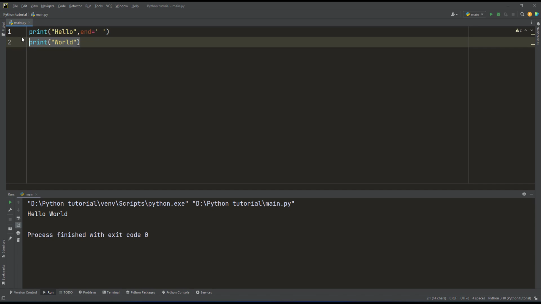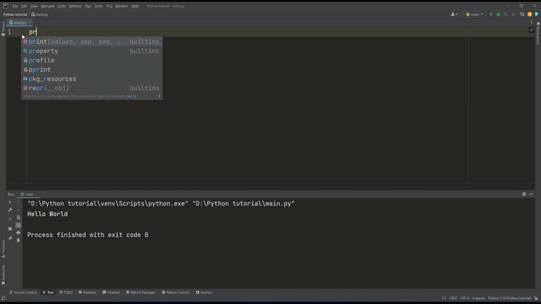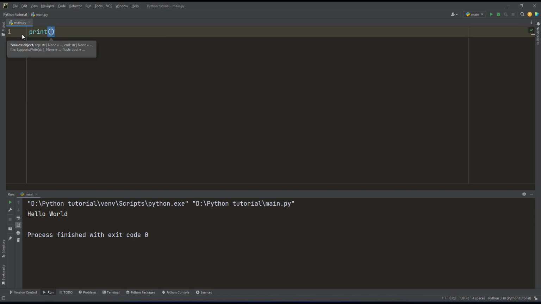I can also, rather than strings, print numbers. Okay, for example, I can print 1, I can print 1 plus 1, and I can print any of the mathematical operations that I have. Also, we can use different styles of printing.